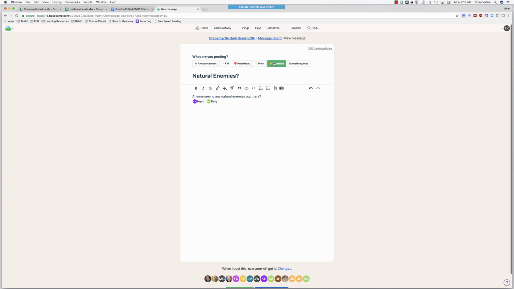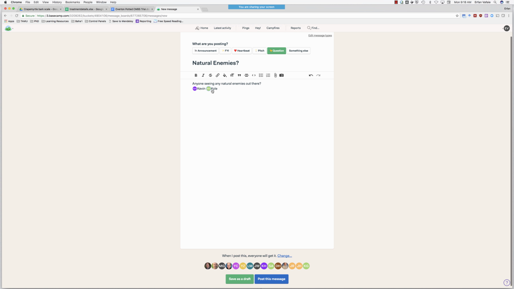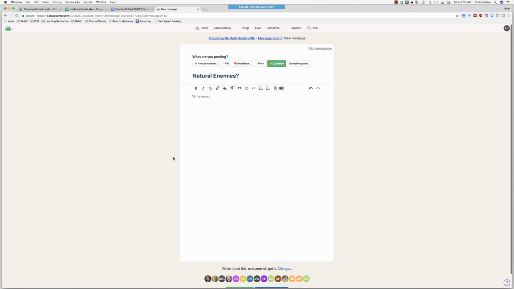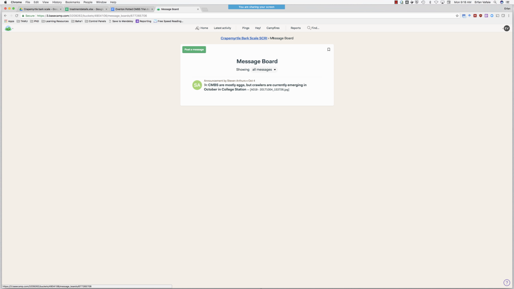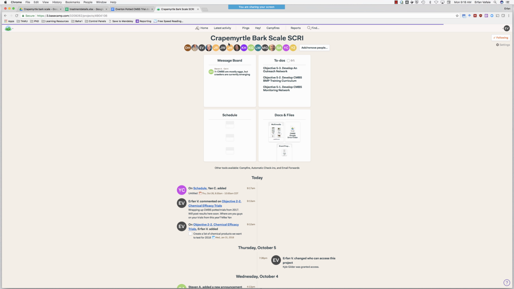And I can actually make this a question, and it'll basically just give a separate little icon on the side of that message. But this can be useful or not. I mean, it's very similar to basically sending an email out to everyone. But this just archives it and organizes it in a way that we can all see it. So that's the message board.